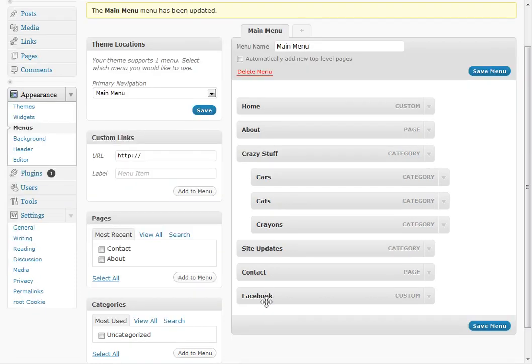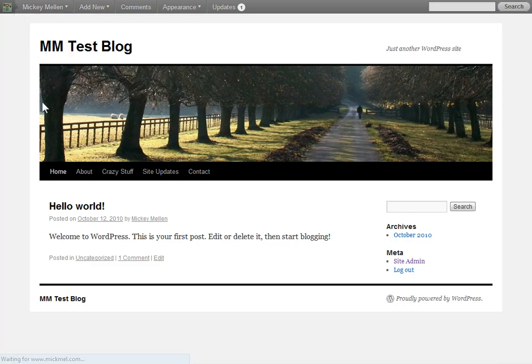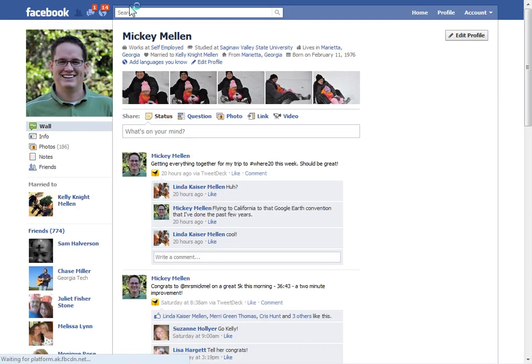And again, drop that where you want it to go. Maybe you put that under contact. So we'll slide it over so it indents. And we'll save it. And now contact has Facebook under it. If you click that, it actually takes you away off to the Facebook page.